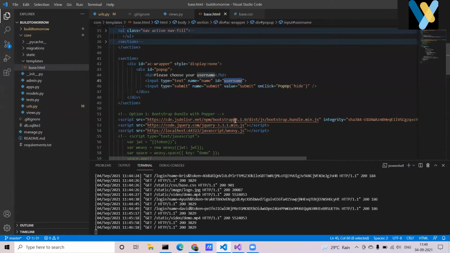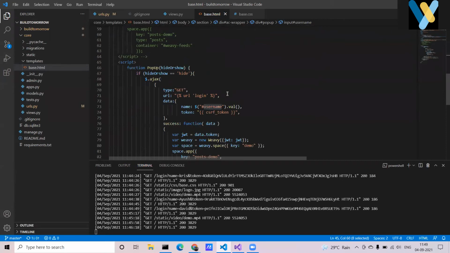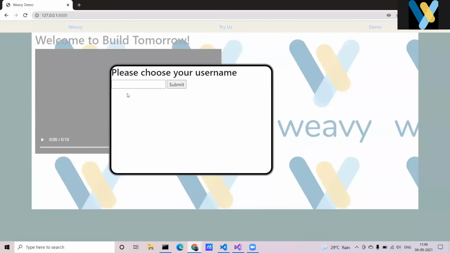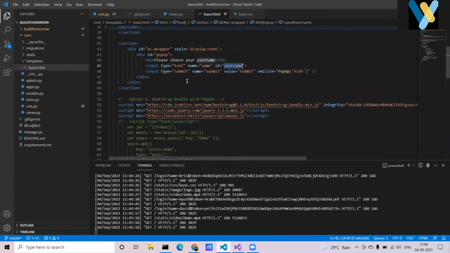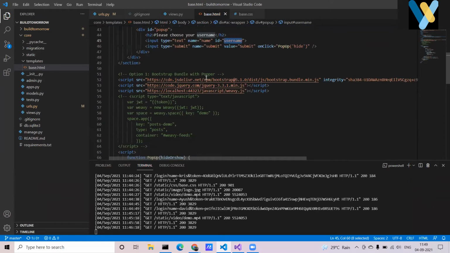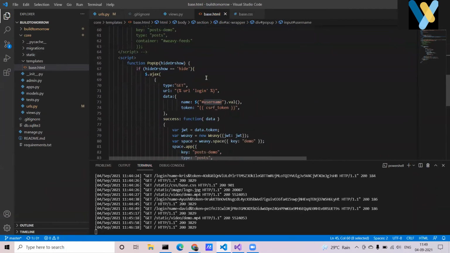The ID over here is the username of this particular input. There are many ways to do this, and there are neater ways also. Let's say two users want the same username, then there should be some function to check. You can create a route and check whether this username is unique or not. If it is, then you log in, and if it is not, you can place an alert or warning that please choose a different username. But to keep things simple, whenever the user clicks on submit, this pop-up will hide.